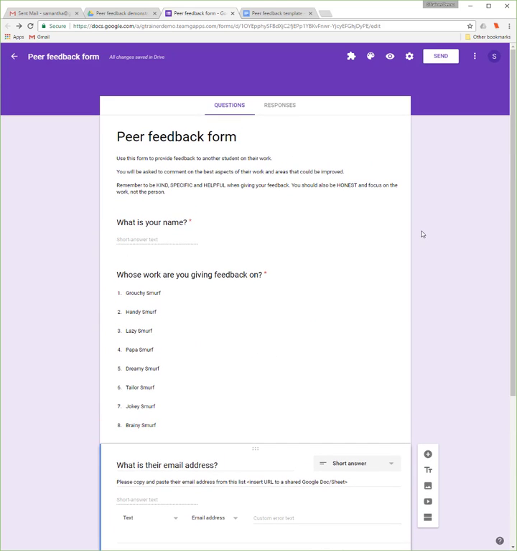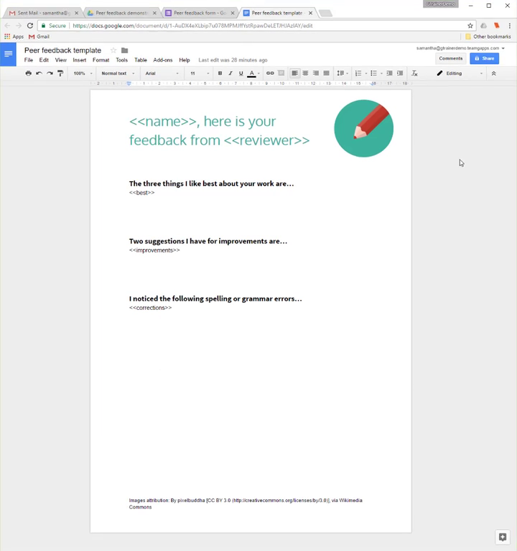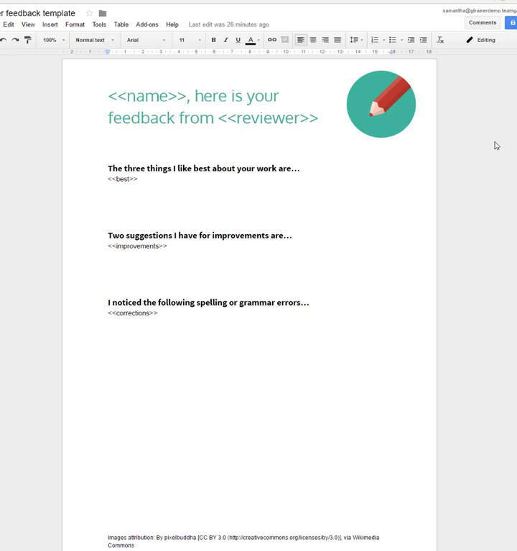So once the form's set up, we then need to have a template for where we want this feedback to go into. And this is in the form of a Google Doc. And this is what the student will see at the end. So the student that's being reviewed will get this. So up the top here, I've got a Google Doc, and you can see here I've set it up. Very simple, a heading and the 3 questions.